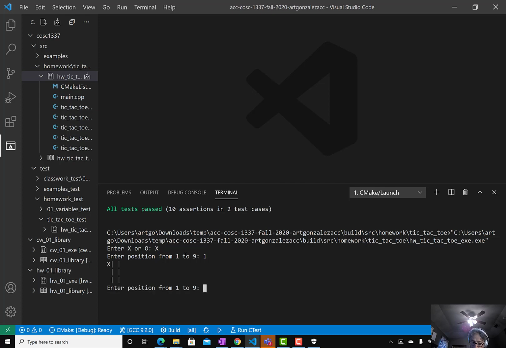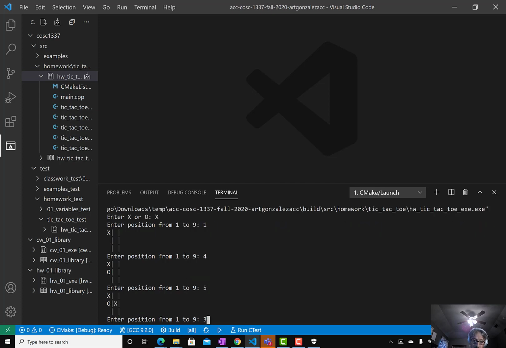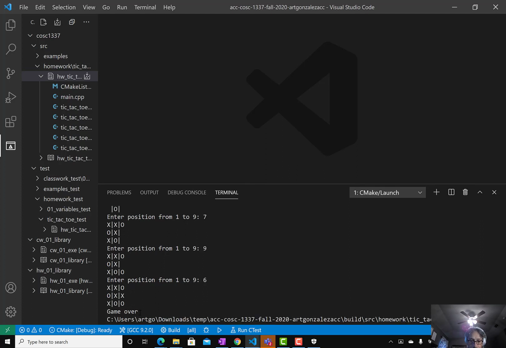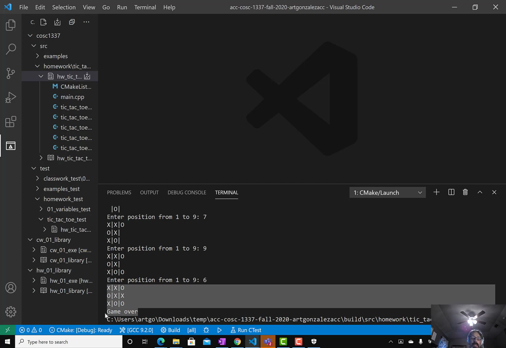And then you can enter another position, and then another position, and another one. Notice once you get to the 9th position, then the game should finish, and that's it.